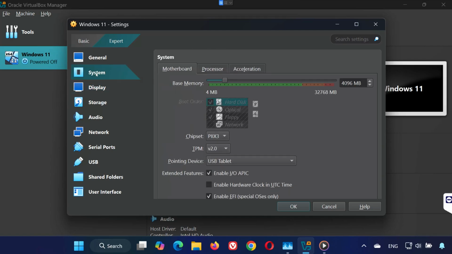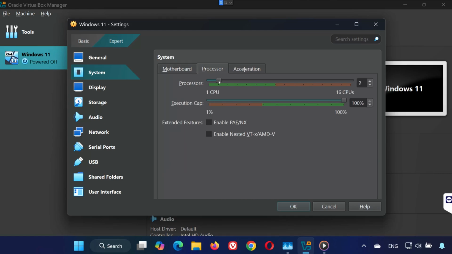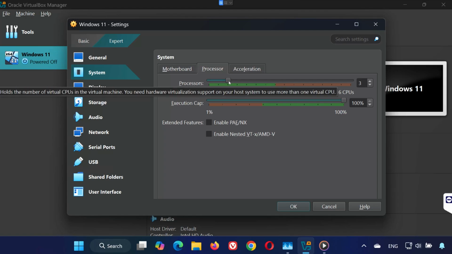Head over to the System tab. Adjust the base memory so it stays in the green zone, don't overload it. Now click on Processor, and do the same. Set it based on how many cores you have. If you've got 4, set it to 2 or 3, but keep it green.